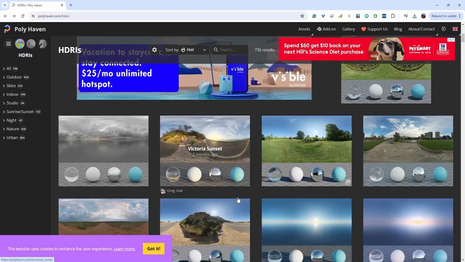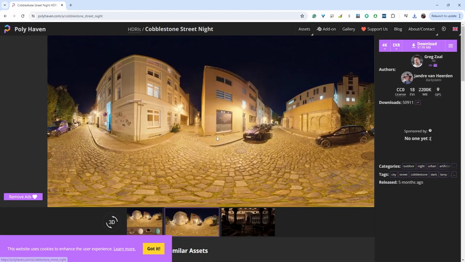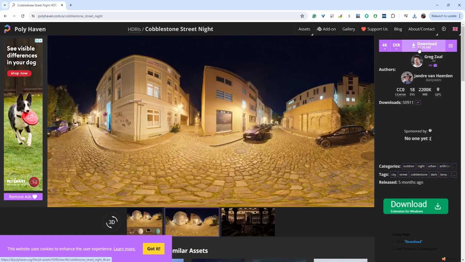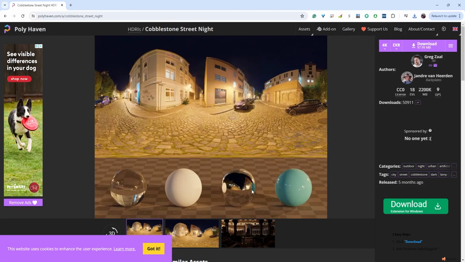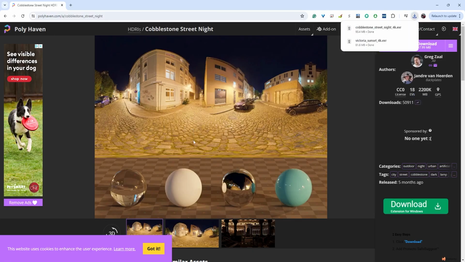And I'll go find something else that's maybe a little different. Let's try this nighttime one, Cobblestone Street Night. This is a completely different lighting setup, a different view. You'll see from these images too, this is an example of the type of lighting you would get from this on different materials. So I'll download this, and these are pretty big files. This is almost 100 megabytes.